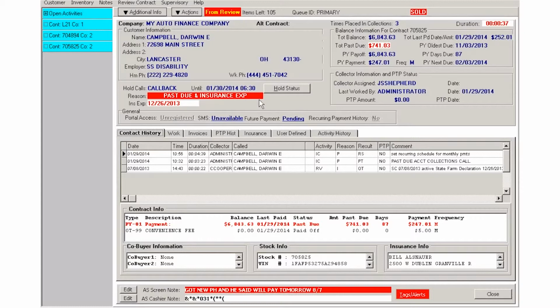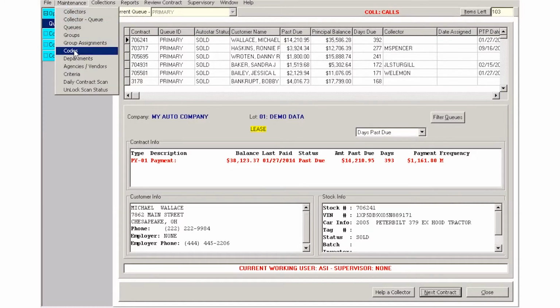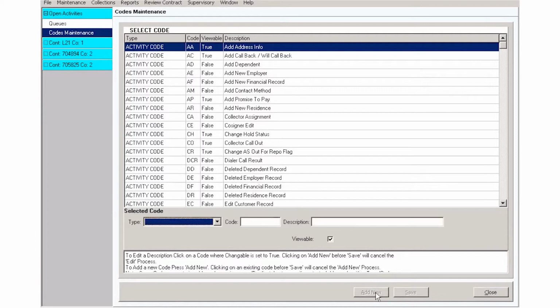If you're interested in creating new result codes for the ACH credit card payments, go into your Open Activities section. If you have access to the Maintenance menu, click Codes, Add New, and then here in the Type, select Contact Result, enter a 2 or 3 digit or digit letter code and put in a description like recurring schedule payment today. Make sure the viewable box is checked, indicating that this will be in your list in your collection screen, and then click Save. And the next time you use your list, then that result code or those result codes would appear for you.